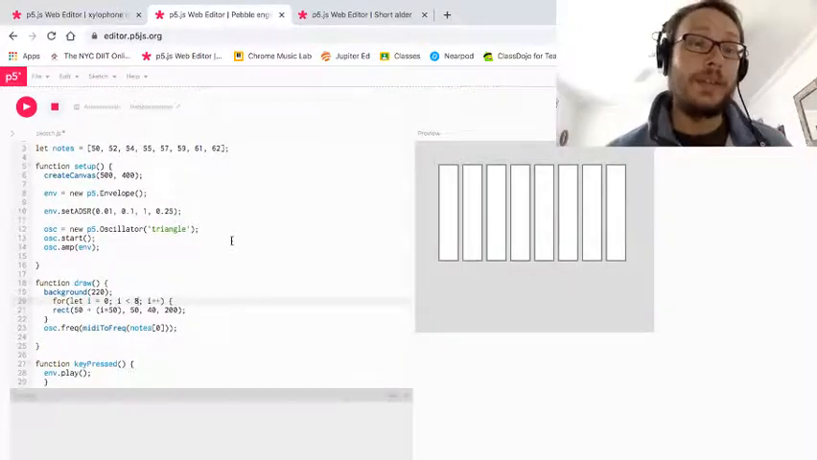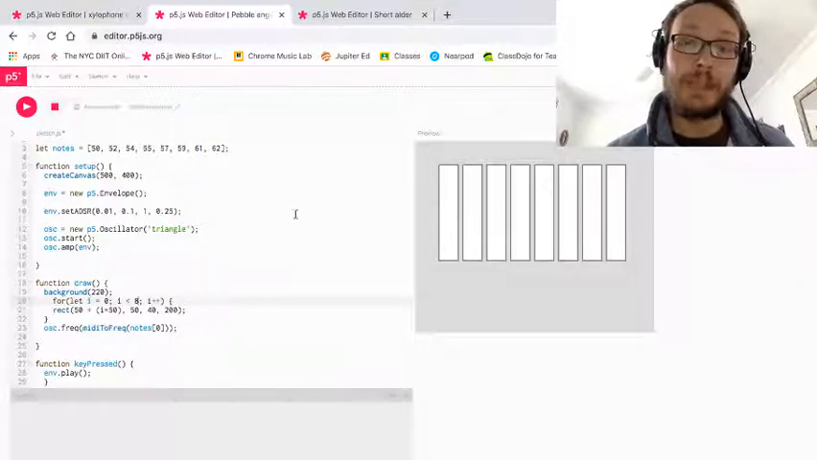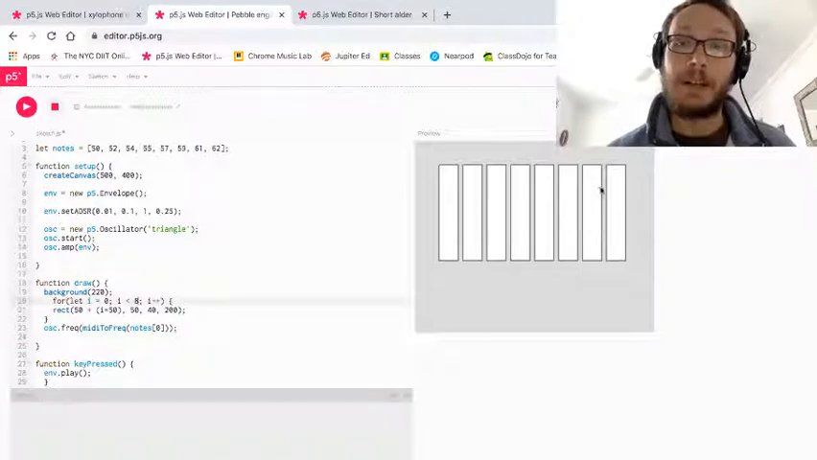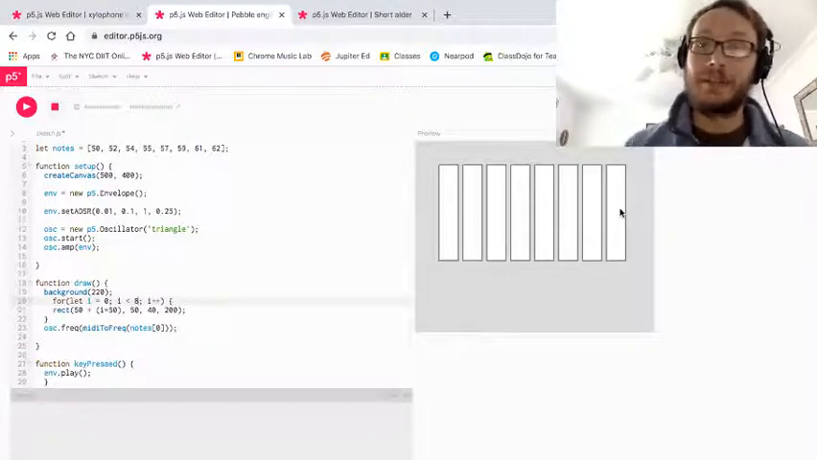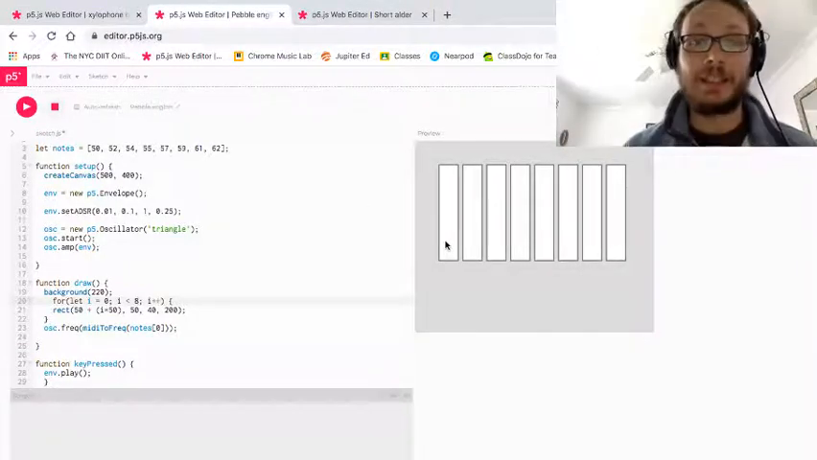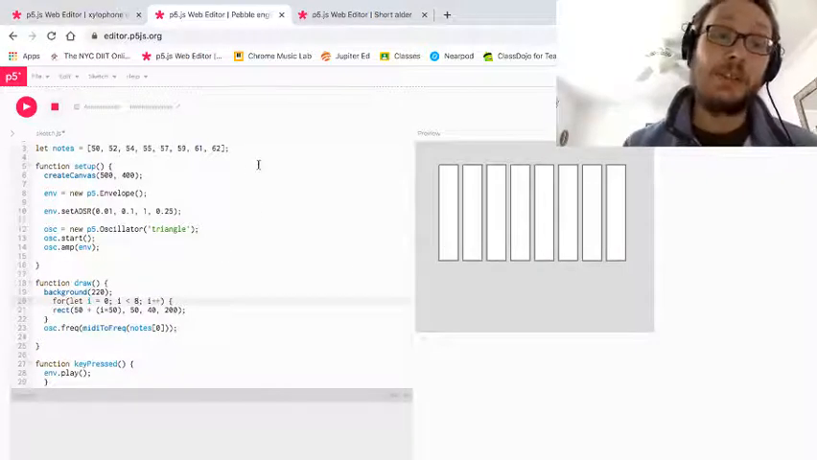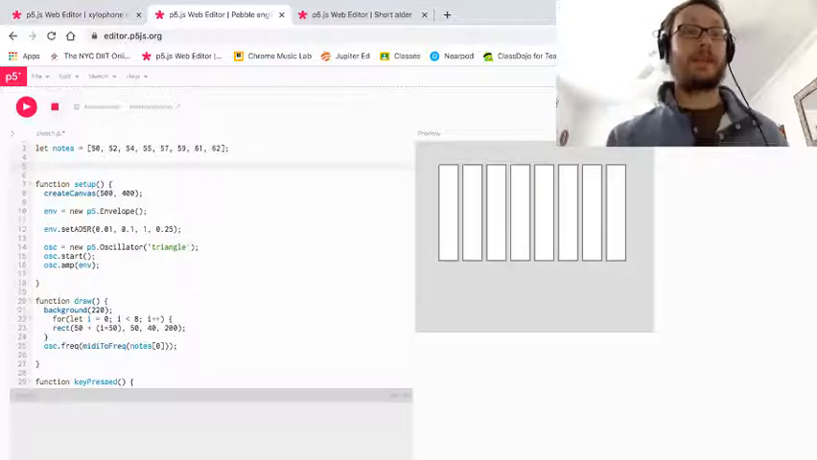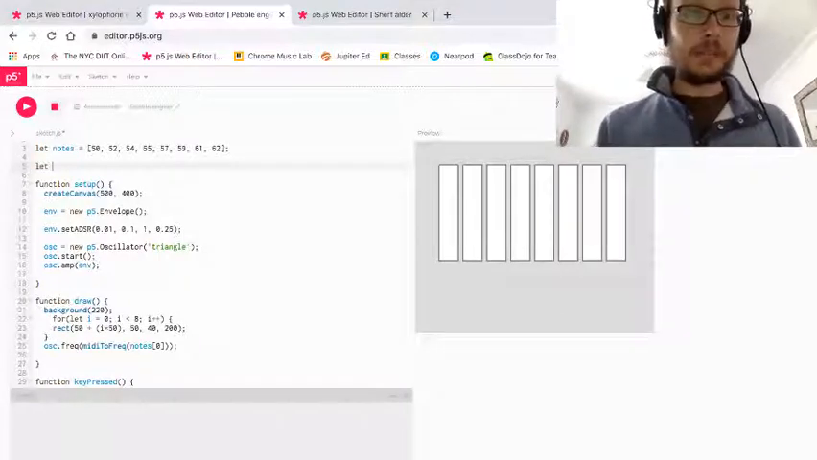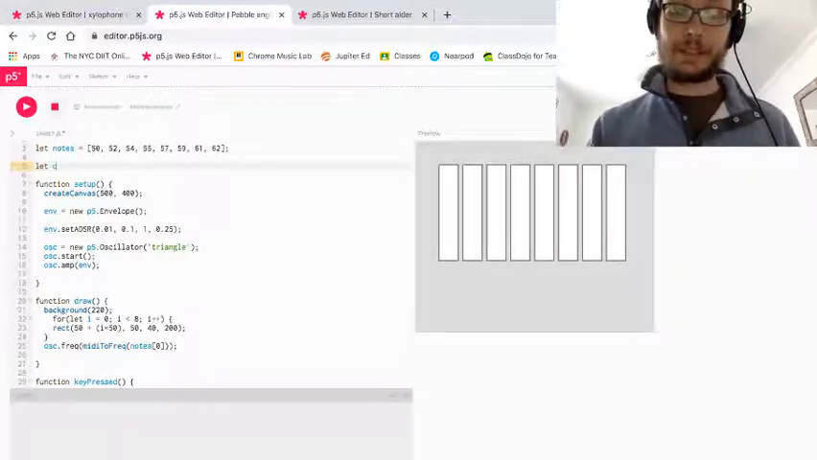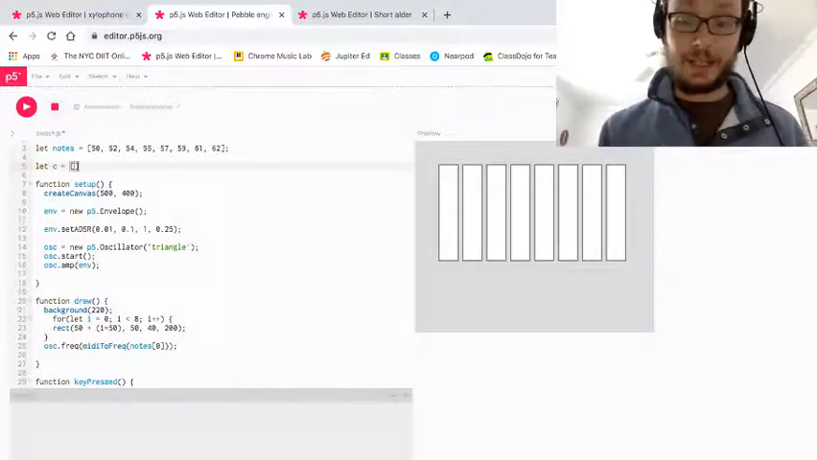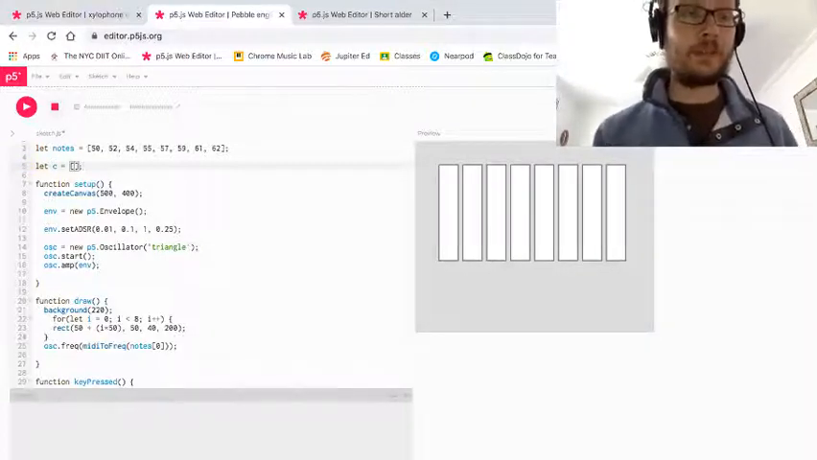Okay, so next what I want to do is I want to be able to change the color of each bar in my xylophone by pressing a specific key. Okay, so to do that, I am going to make some more arrays. So I am going to make an array called c, which is going to have the colors of my xylophone. Now you could fill this with a few different things.